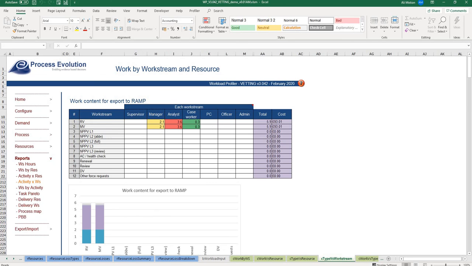Activity by work stream. This is used in one of our other products called Ramp, but it helps understand how many people's worth of work is being done for each of the work streams. So in this case, 5.9 people's worth of work is required for recruitment vetting.